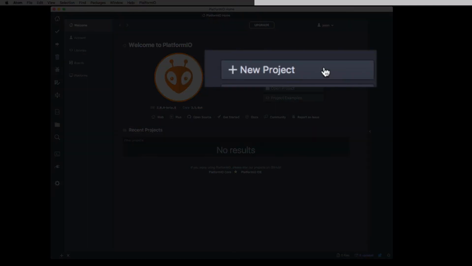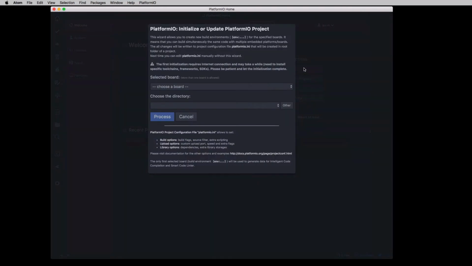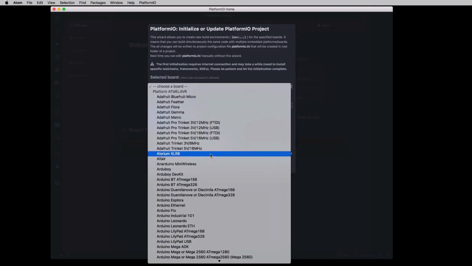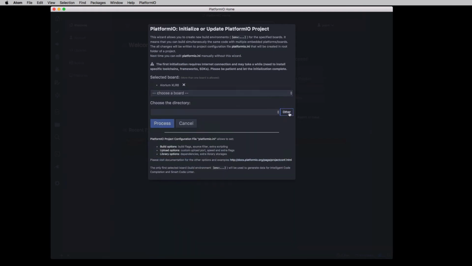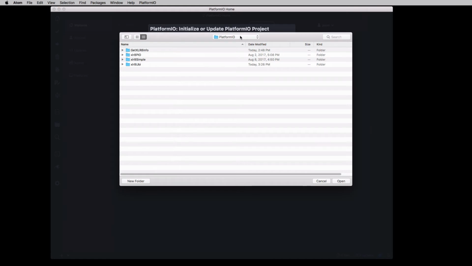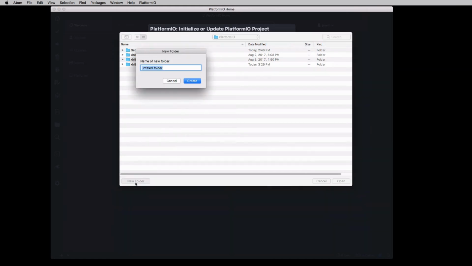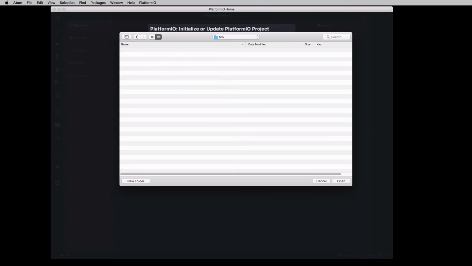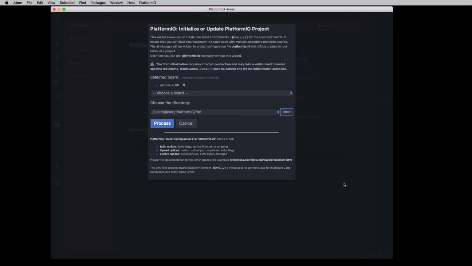So we're going to click on the New Project button, and that's going to bring up this dialog. The first thing we want to do is select a board. We will go down and select our Alorium Accelerate board. Then we need to choose a directory where we want the project to live. I have a PlatformIO directory, and I'm going to create a new folder, and we will call it foo because it's the old standby.